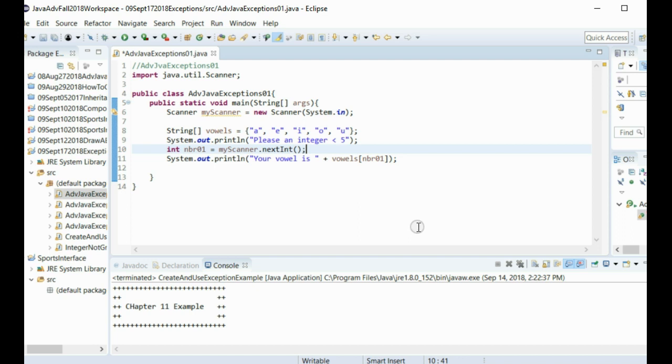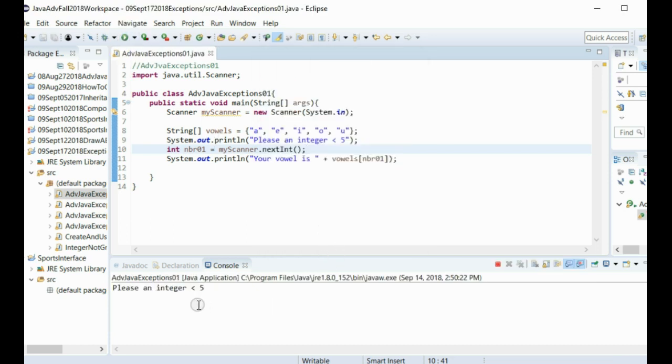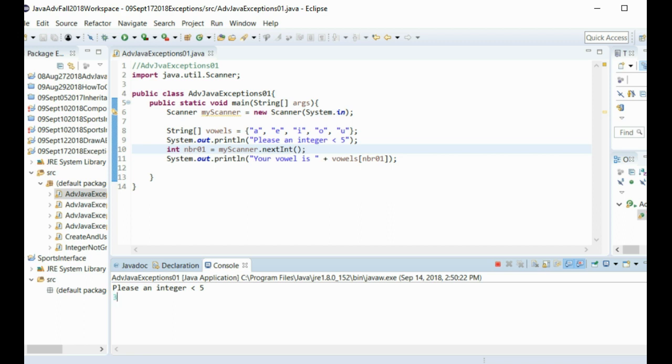If the user puts in a number less than 5, everything is great, nothing goes wrong, and we're happy as a clam. Let's see what happens. I'm going to run my program. Please enter an integer less than 5. I'll put in 3. It says my vowel is O. Spot 0, 1, 2, and 3. By George, it's right. My vowel was O. No problem there at all.